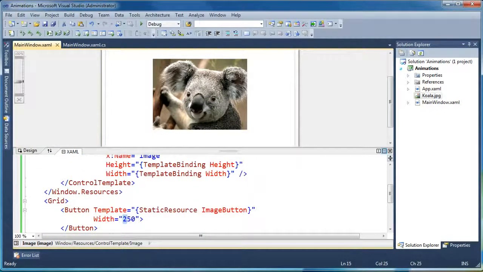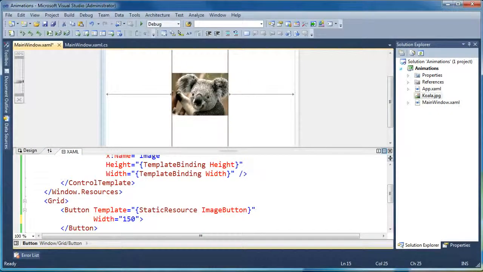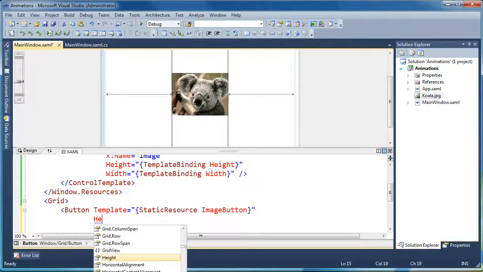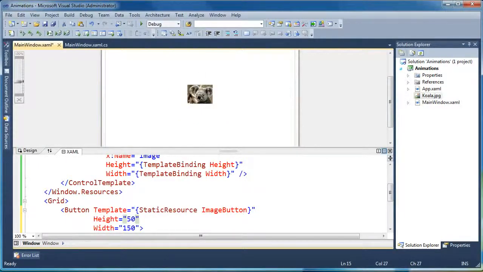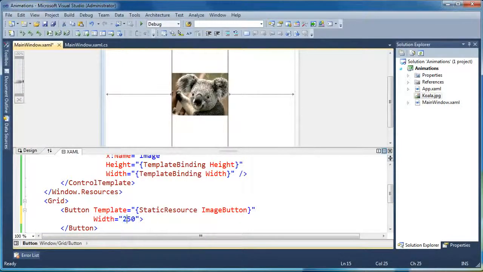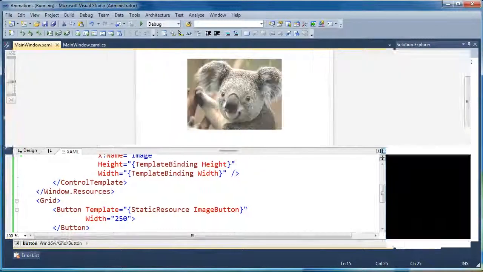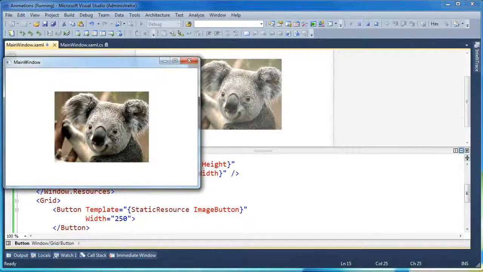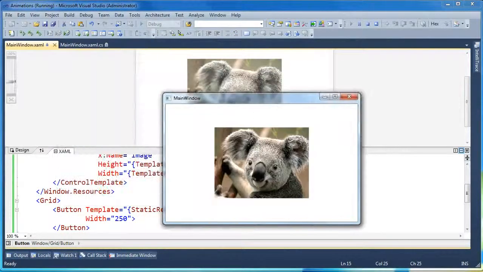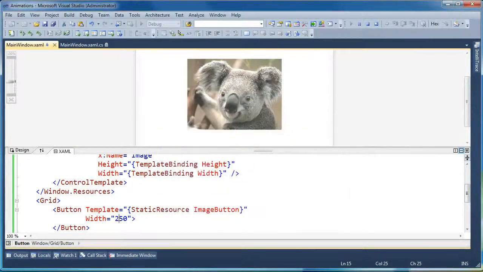So we can take a look at that. If I change the width to 150, you can see that the image changes size, and if I change the height to say 50, you can see that the image again changes size. So that's because of our template bindings. So when I run this application, all it is is a picture of the koala here, and when you click on it, nothing happens because it's just an image with no click event handlers or anything like that.